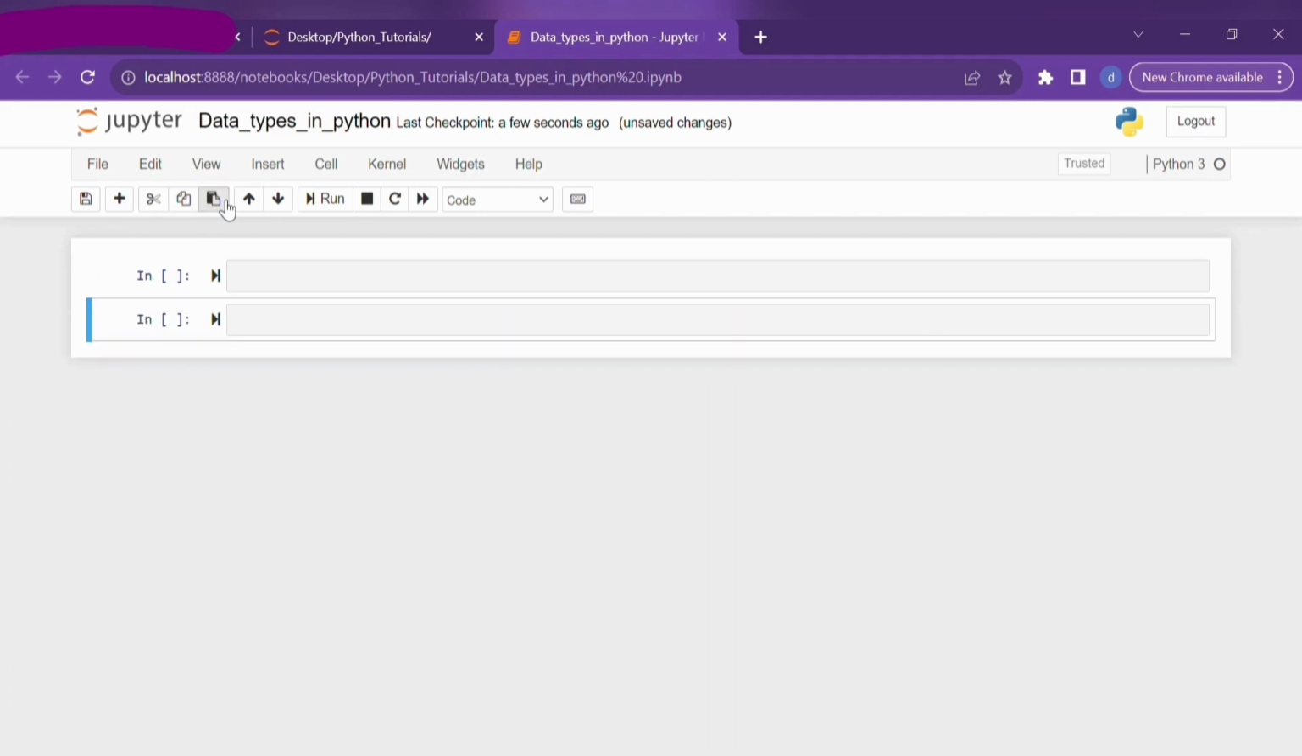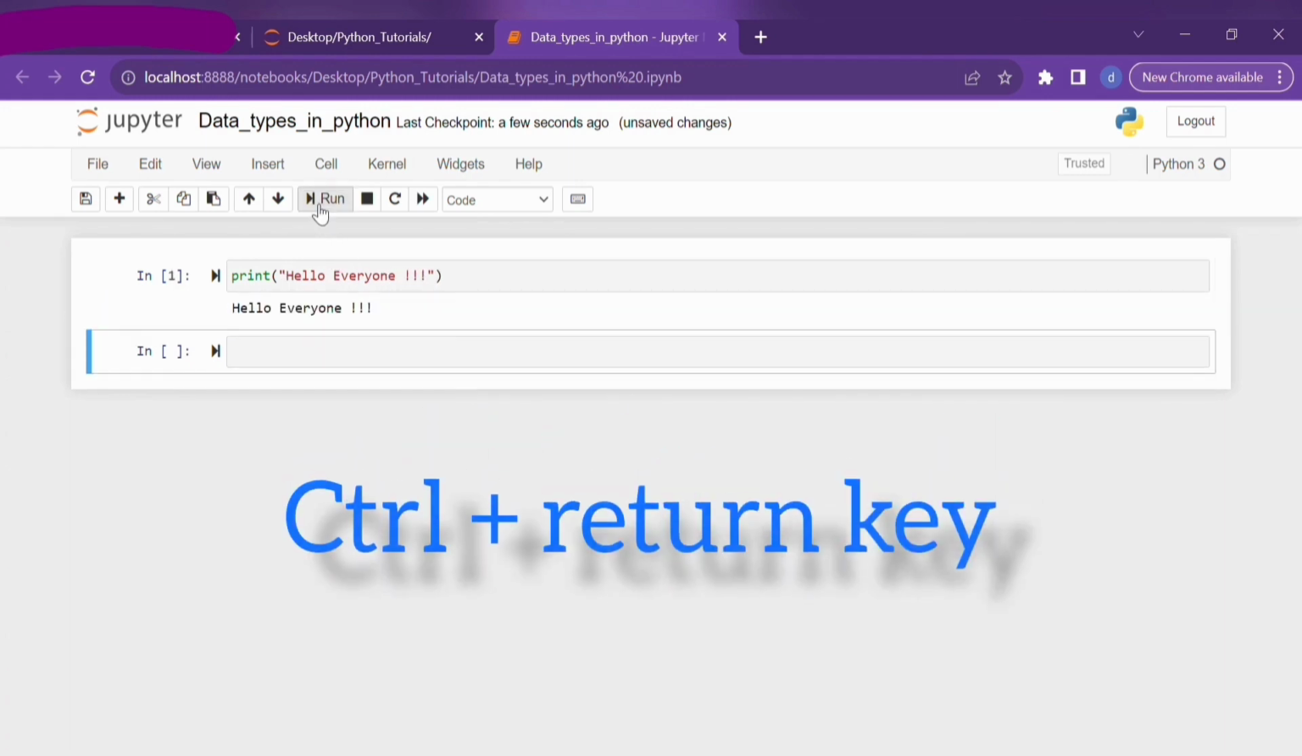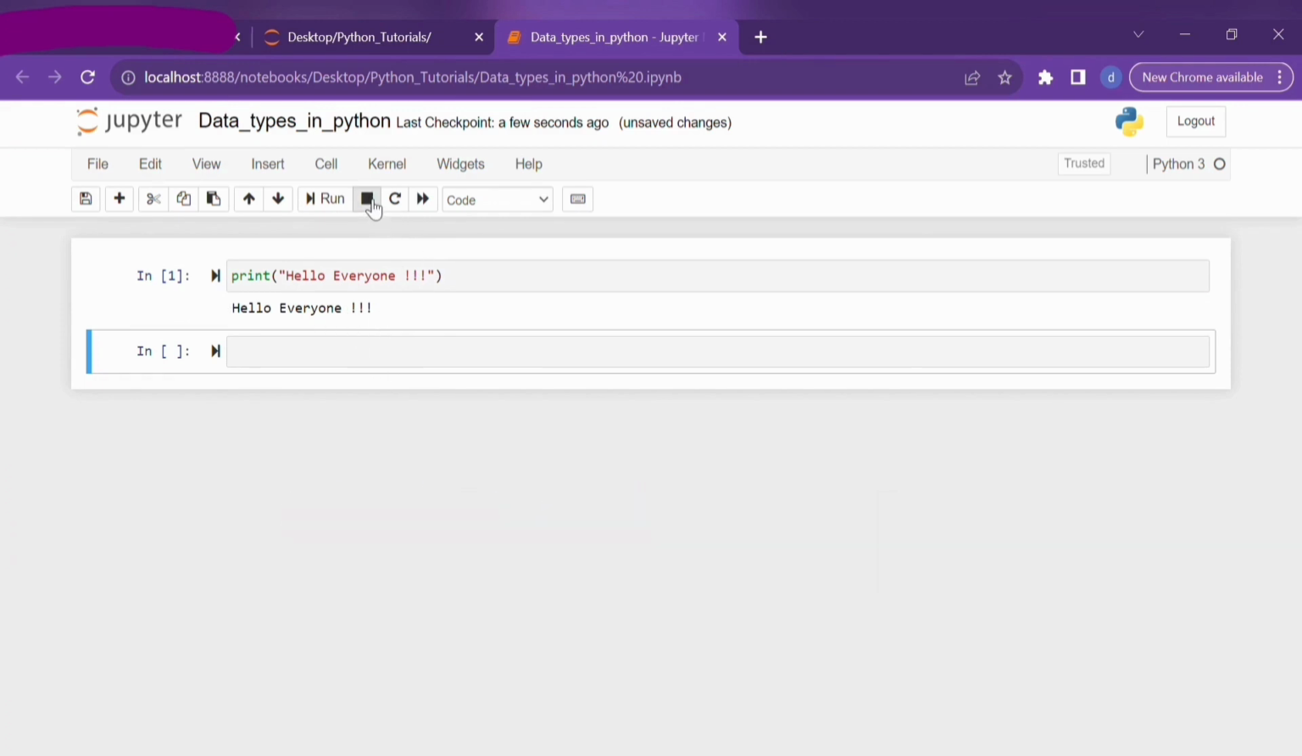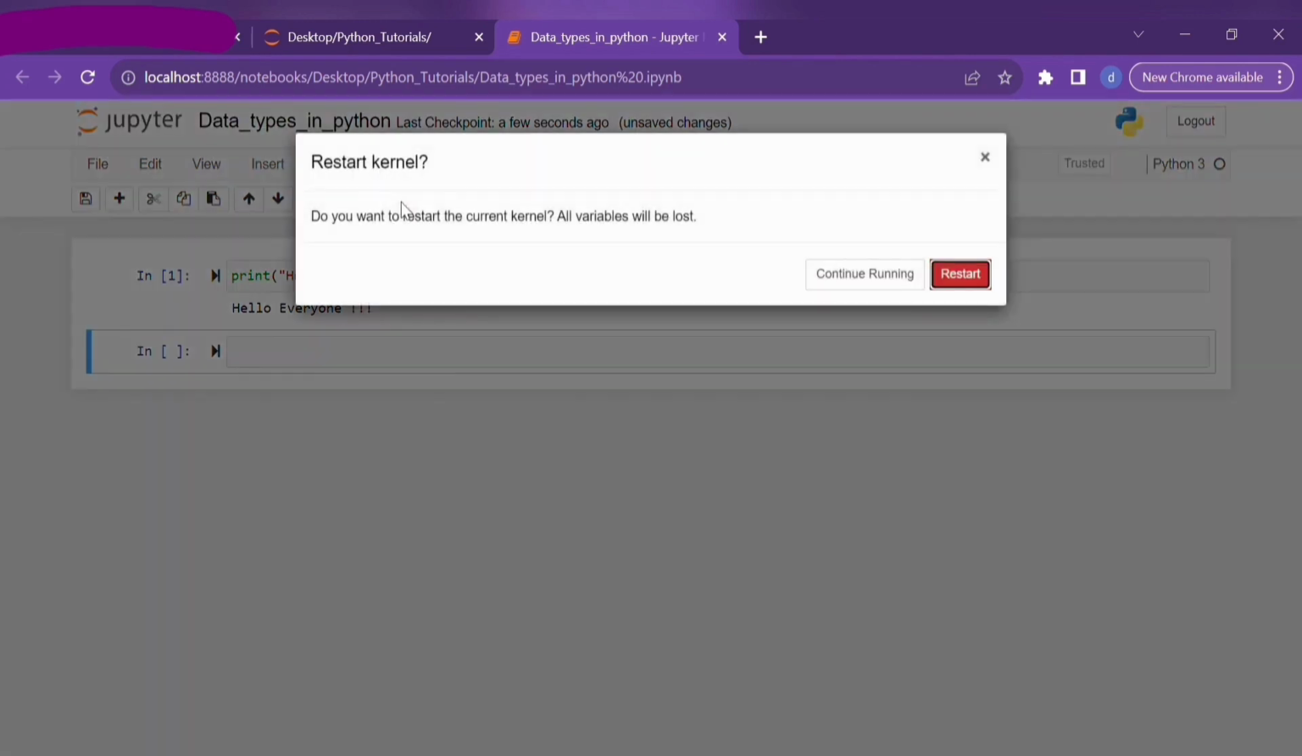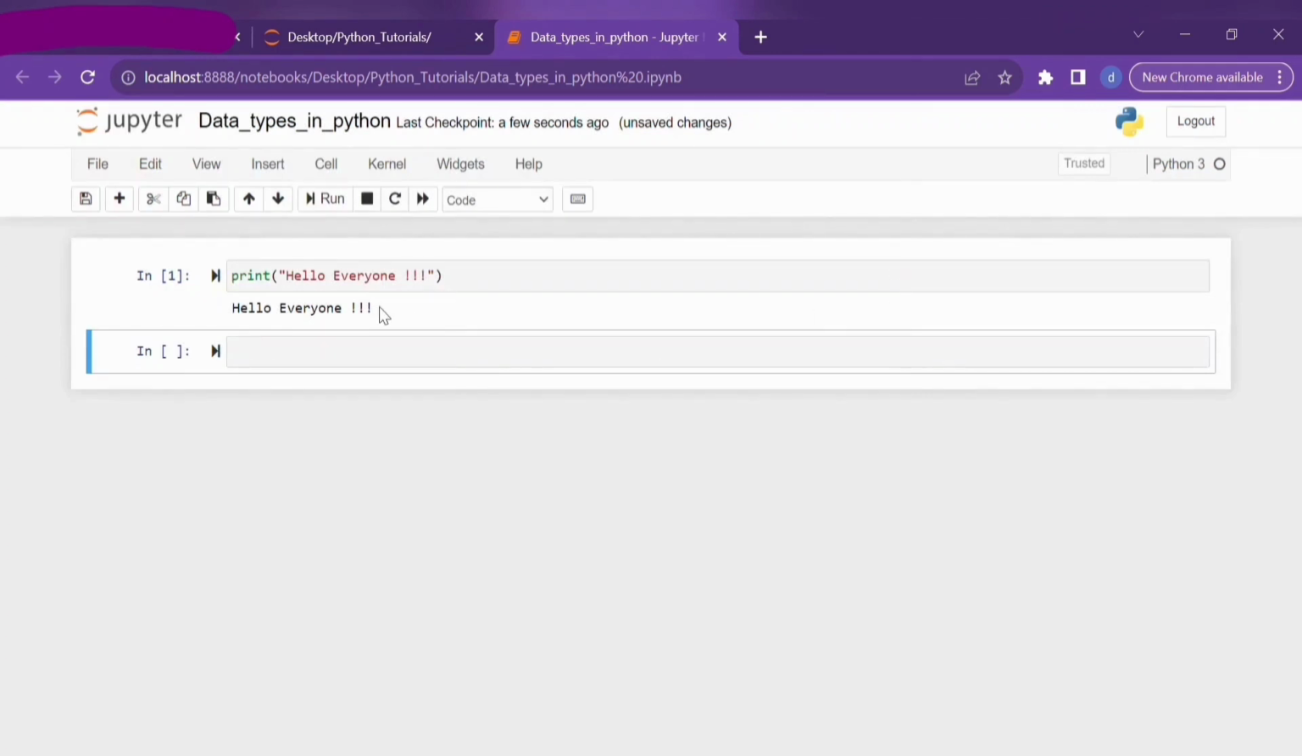You can use the arrow in the taskbar to select the cell above or below. Now let's try printing the universal first word in programming language, that is, hello everyone. You can run the code using the run sign in the taskbar, or you can use shortcut, that is Ctrl plus return key. You can use the stop command in taskbar to stop the running code. And you can restart the current running kernel using the curved arrow button right to the stop kernel button.